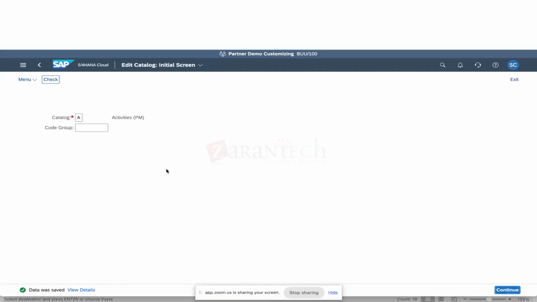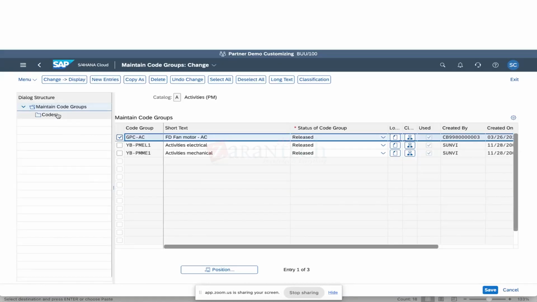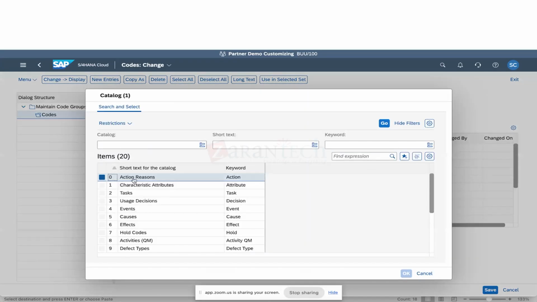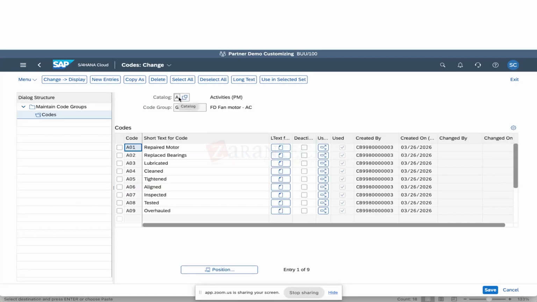so I will show you. Just select this, go for the codes. So under the standard catalog called EA, we can create our own catalogs as we discussed earlier. Under the standard catalog A, we have created a code group. Under this particular code group, we have codes based on the requirement.